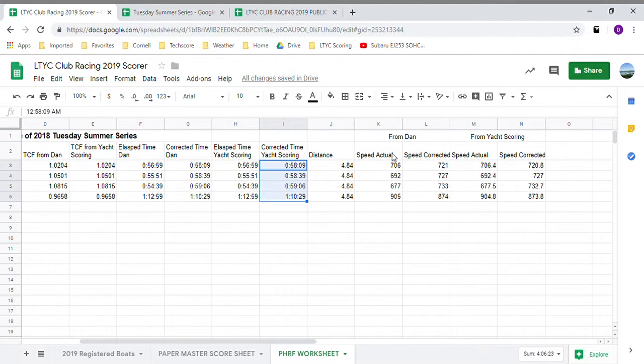We can take that even further and do some speed data, and we get actual speeds and corrected speeds, again using Google Sheets over here in these 2 columns versus the data over here in these 2 columns from yacht scoring. And we're getting all the same numbers, showing us that the Google Sheet is able to do anything that we want. Again, this is all in the background. We don't see it.